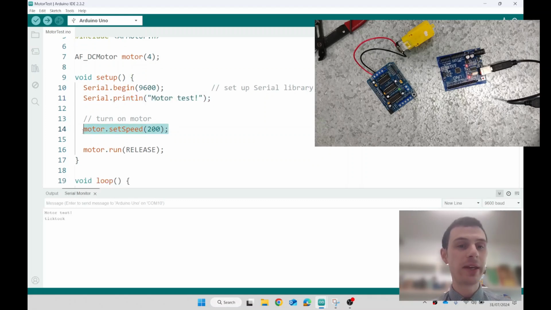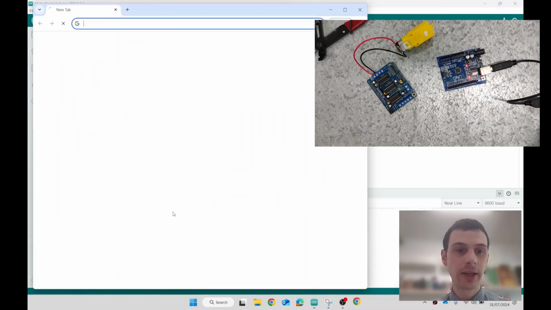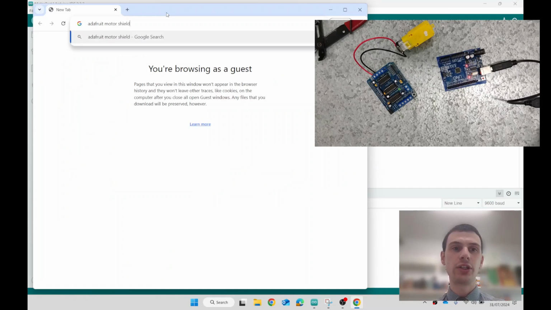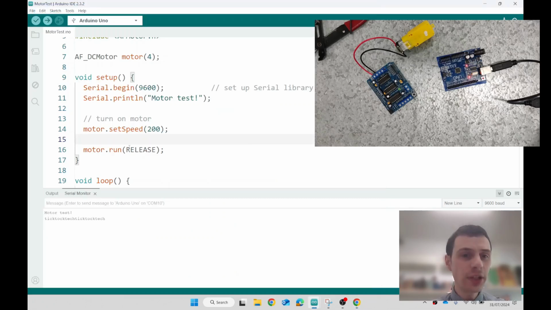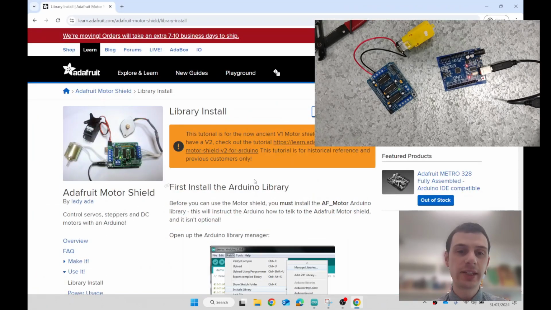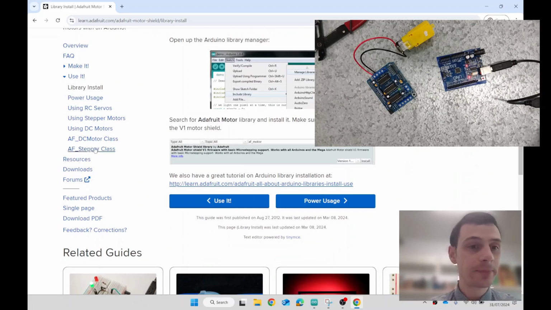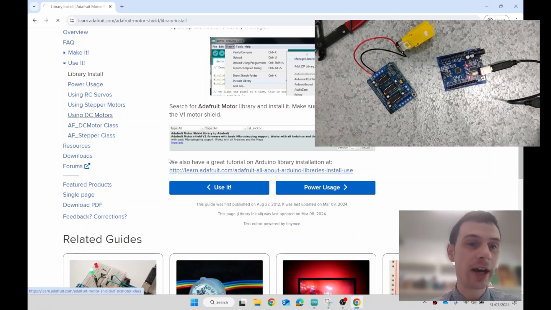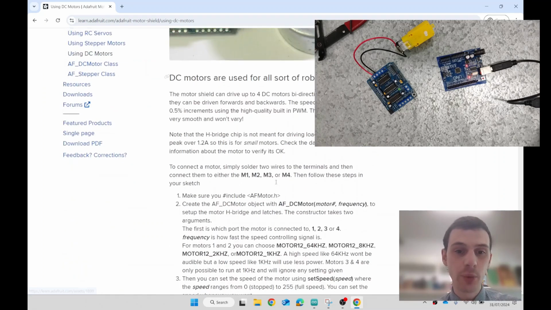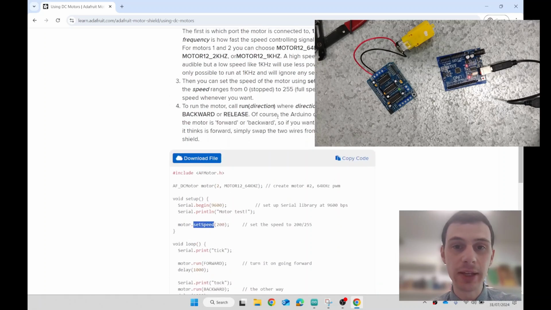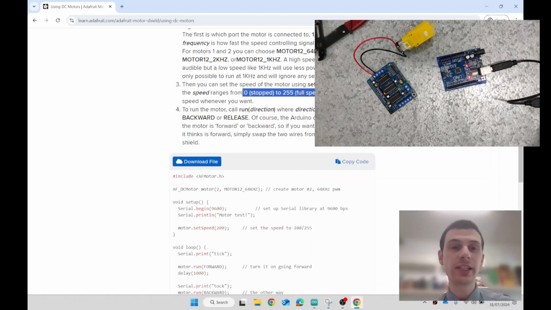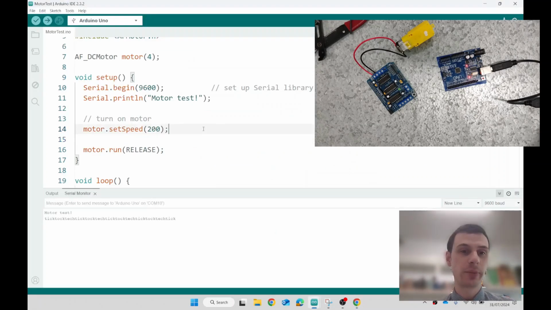It will set the motor speed to be 200. Let's have a look at the Adafruit motor shield library. These functions here are documented, so on the internet you can find a reference on what these things are. For example, using DC motors, we can learn about how they're all connected, the different ways to use set speed, and so on. And here I notice that set speed ranges from a speed of 0, which is stopped, to 255, which is full speed.